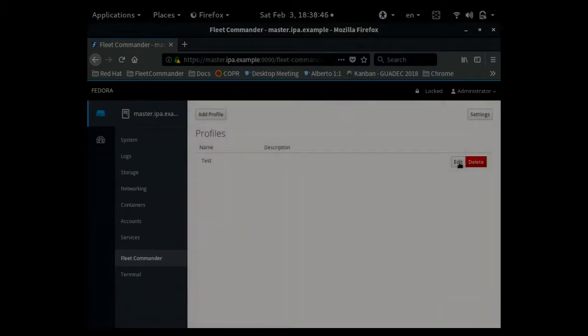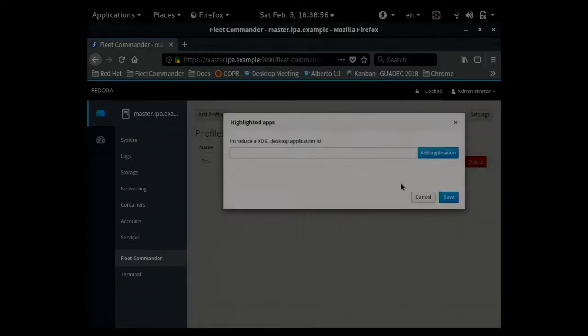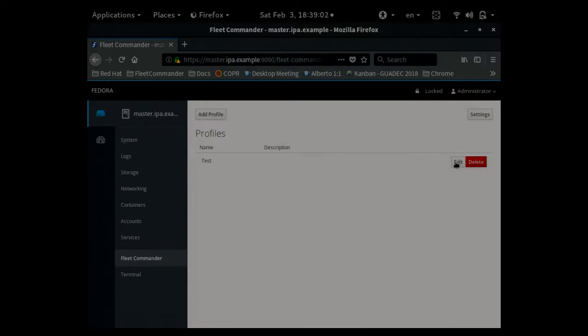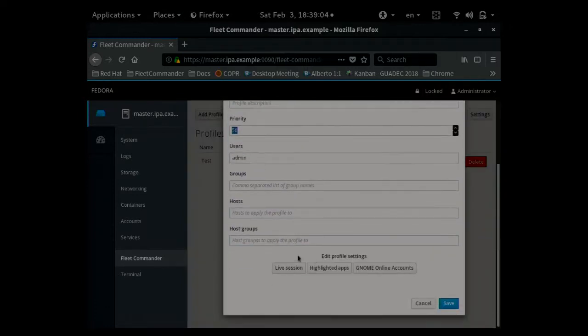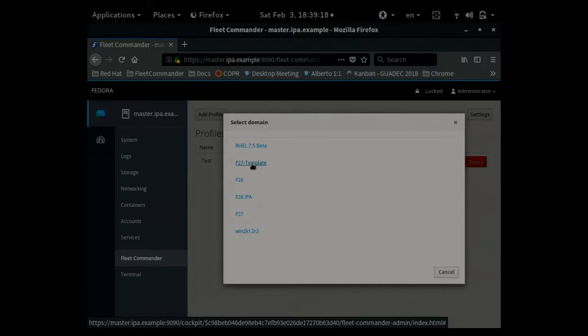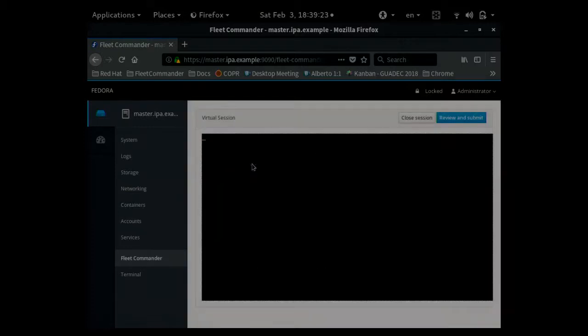Just wait a minute. Here are the settings we told you about, like this GNOME account and the highlighted apps, but we are going to actually show you the live session, and hopefully it's going to work. So when you click on the live session, it's just going to load a template of all the machines you have on your LibreOffice session. Usually you get a completely raw installation to apply your profiles on top of. And this is what we are doing. We're just putting up the machine. It's using Spice HTML5.